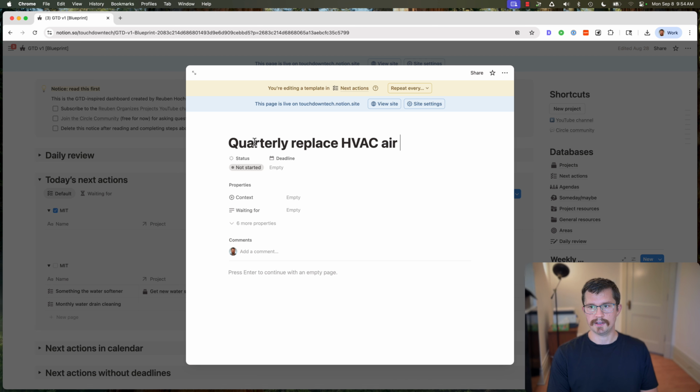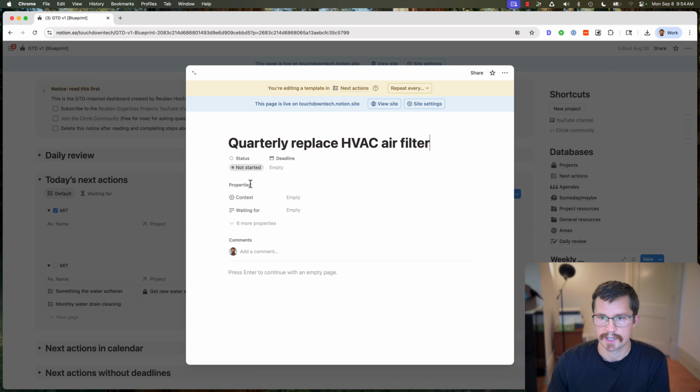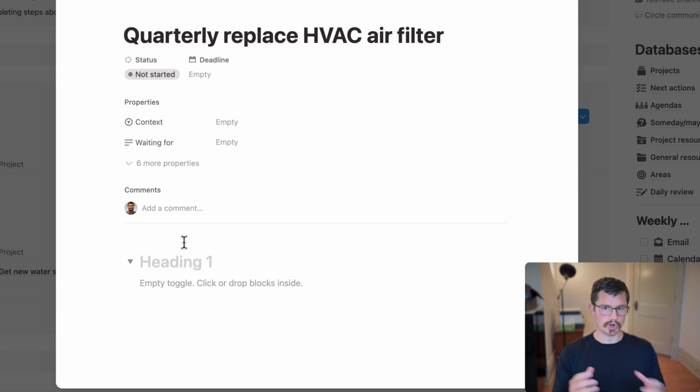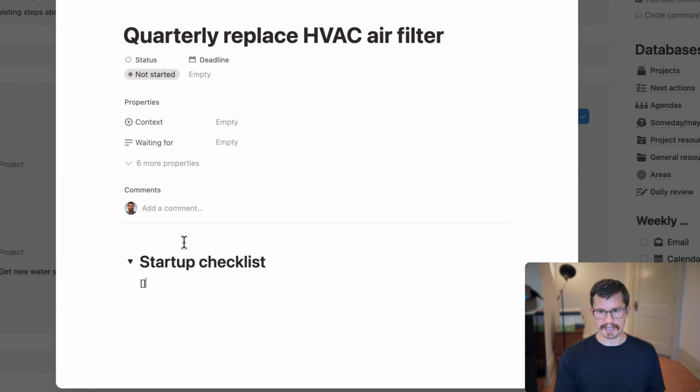and I'm going to call it quarterly replace HVAC air filter. And I'm going to start by just creating a startup checklist. So typically I do this with a heading level 1 that is a toggle, so I can collapse it if I want to, and I typically call this startup checklist, and then create a to-do.